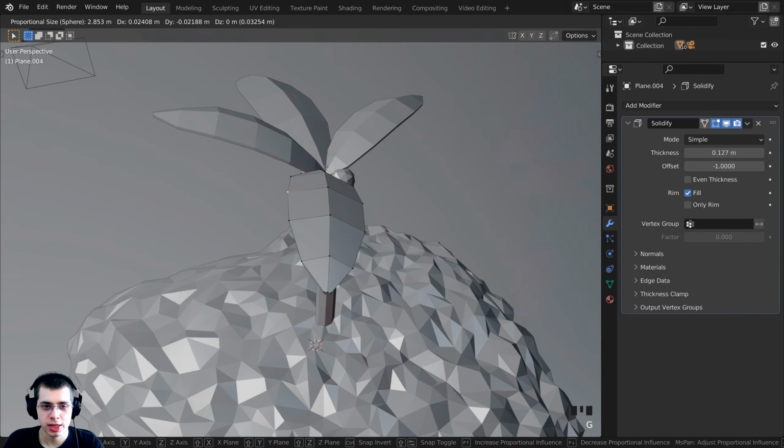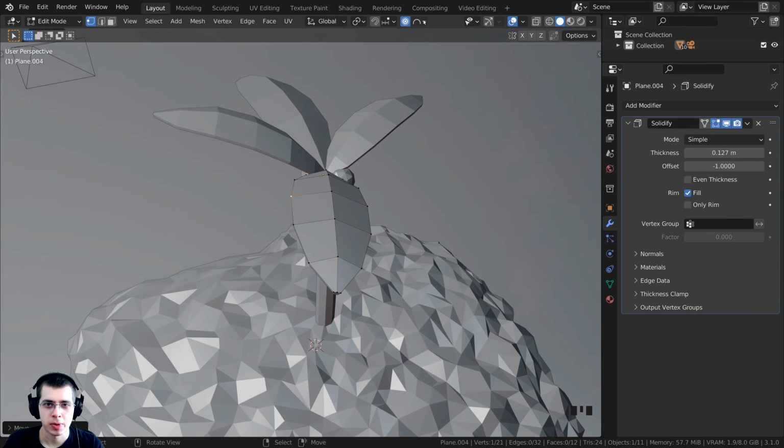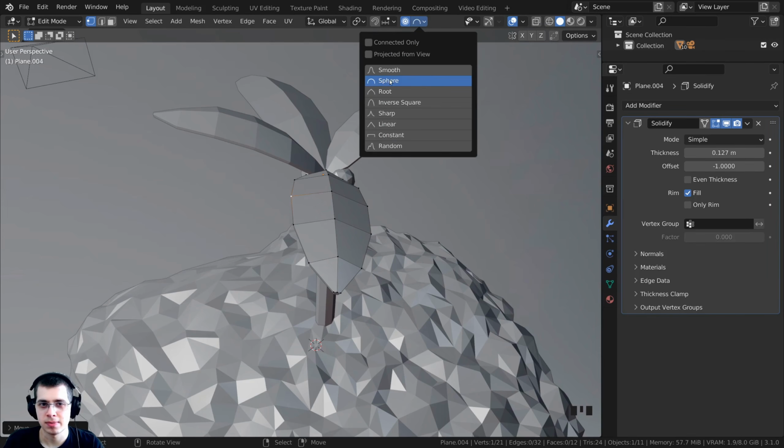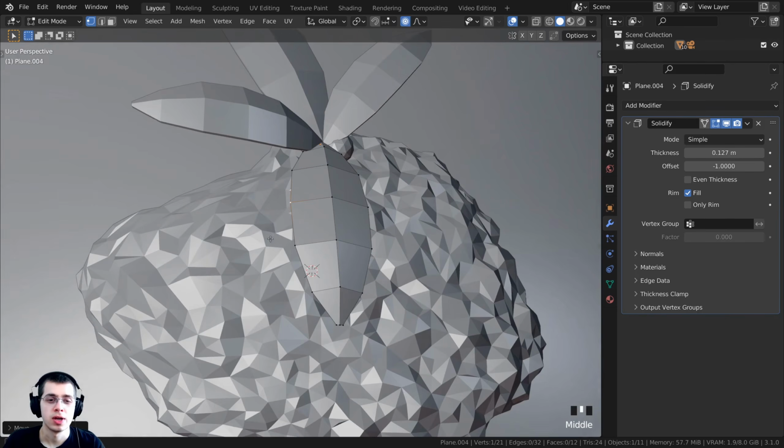can press G to grab, and then I want to scroll with my mouse wheel to make that a bit smaller. And also you can see that it's bringing it around in a weird shape. So I want to click right here, and instead of having it set to sphere, I want to change it back to the default, which is smooth. So I can now press G to grab, and you can see that looks much more smooth.